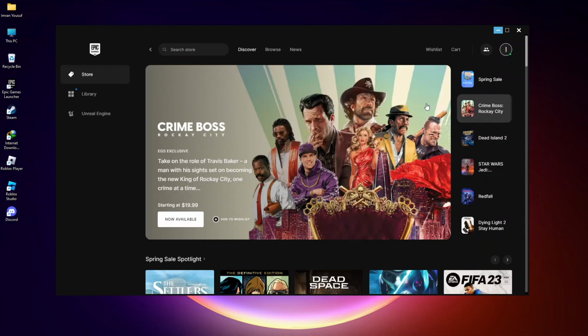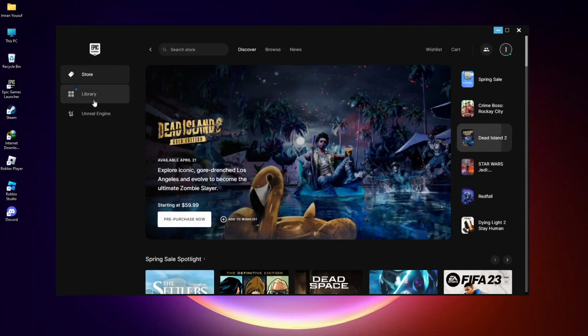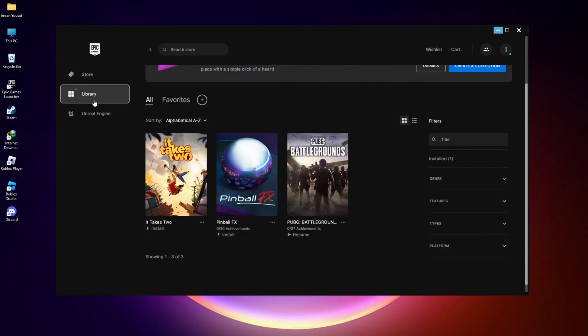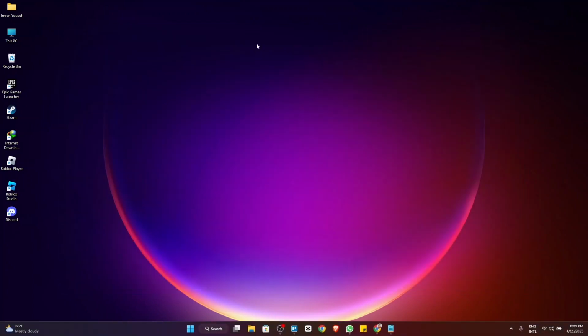If that doesn't fix your problem, go to Library. From here, click on the three dots below Fall Guys. Then go to Manage and click on Verify beside Verify Files. If that doesn't work, close Epic Games Launcher.